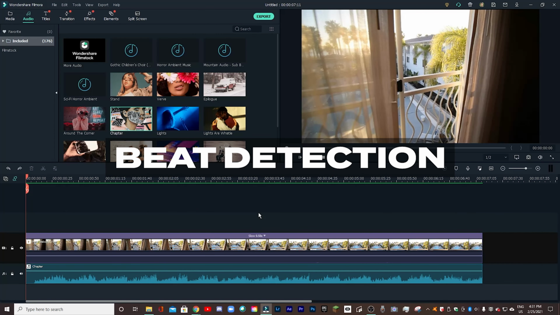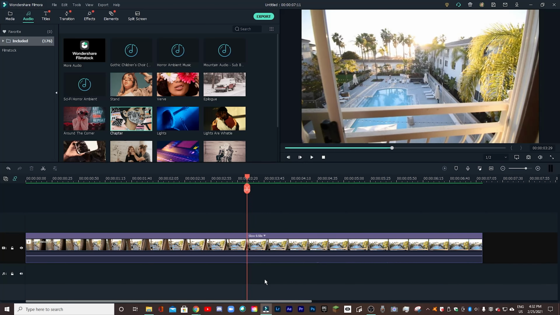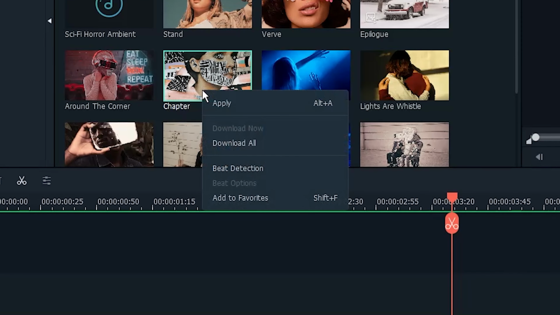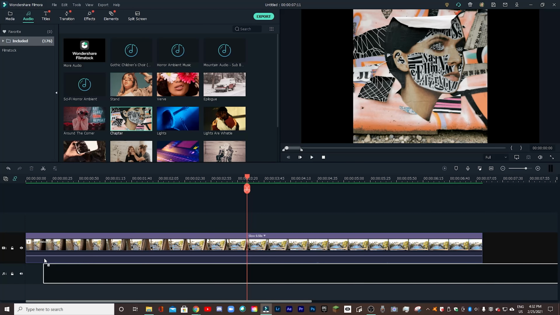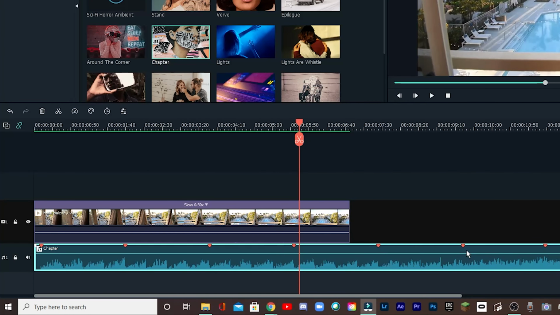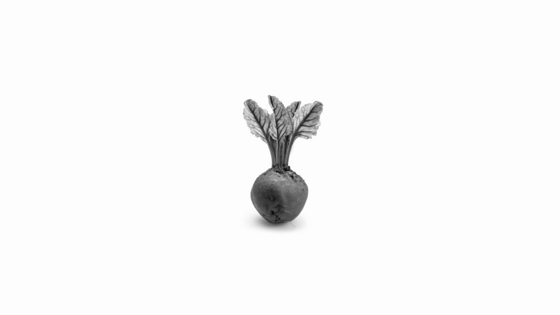Another interesting effect that Filmora 10 has is beat detection. Now I'm just gonna quickly delete this music track, and I'm going to reselect it here, and I'm going to click beat detection. Just give it a second, then drag it right back into your project. And now you'll see these little red markers spread out across the clip, and those basically just indicate every time there's a beat. No, not that kind.